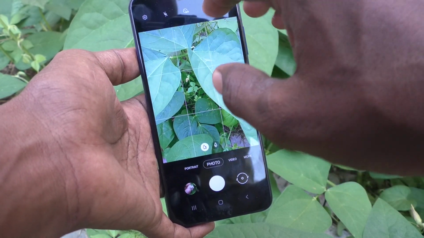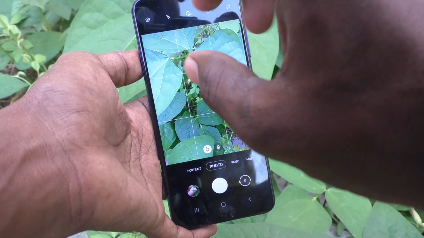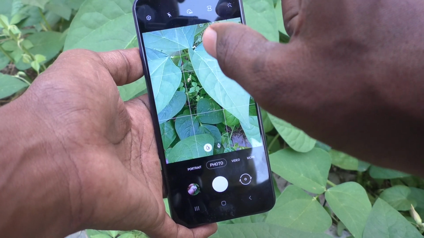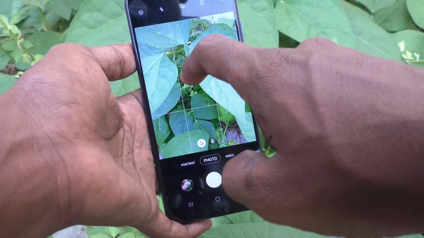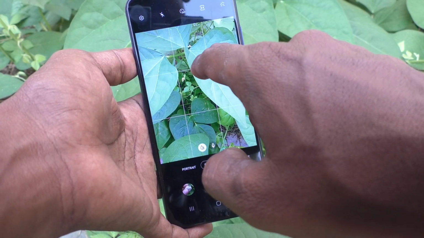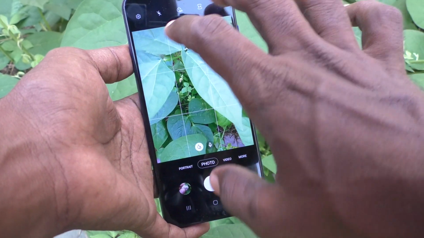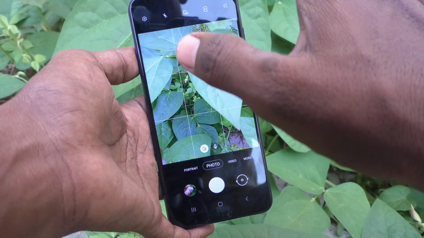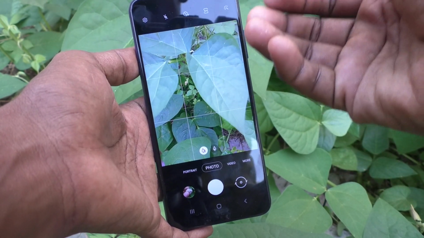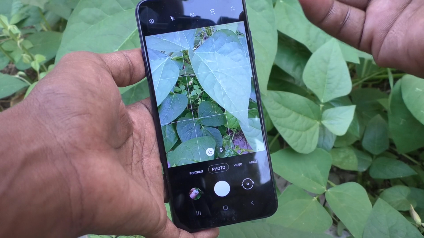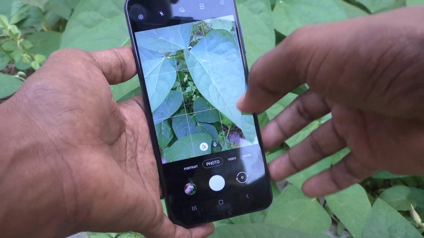Okay, so if you have multiple subjects, if you want to focus on one subject and that subject should be in the center, just you can make sure that they should appear within this line. Okay, so in this way you can easily fine tune the framing of your photo in your phone Samsung Galaxy A03s.